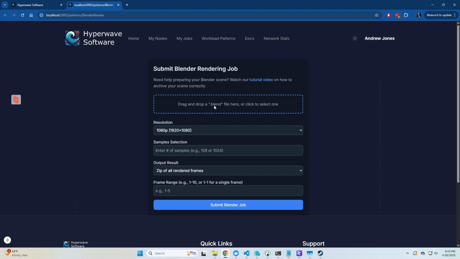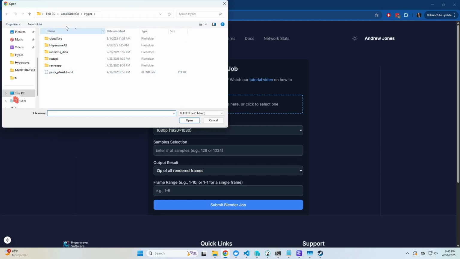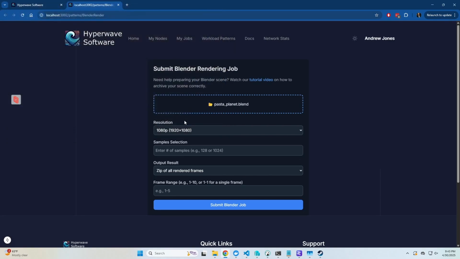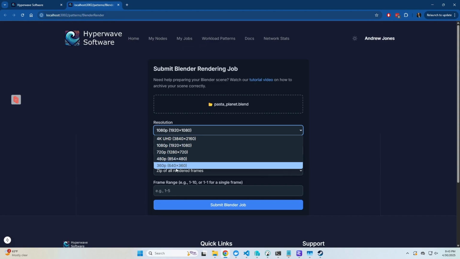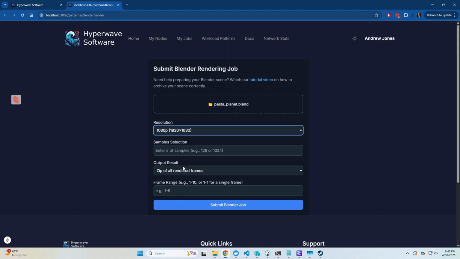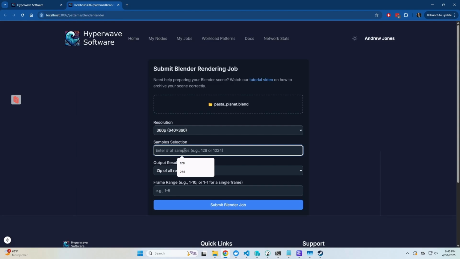So if we just click, it'll pull up our files, and then we can click the file that we want. You can choose the resolution. I don't want this to be running for quite some time. It'll be going against 3 different computers, but I think it'll make sense to go against 360. Choose your number of samples. The initial file had 1024, and it takes quite a while on one computer to render a single frame. So I'm going to drop that down to 128.